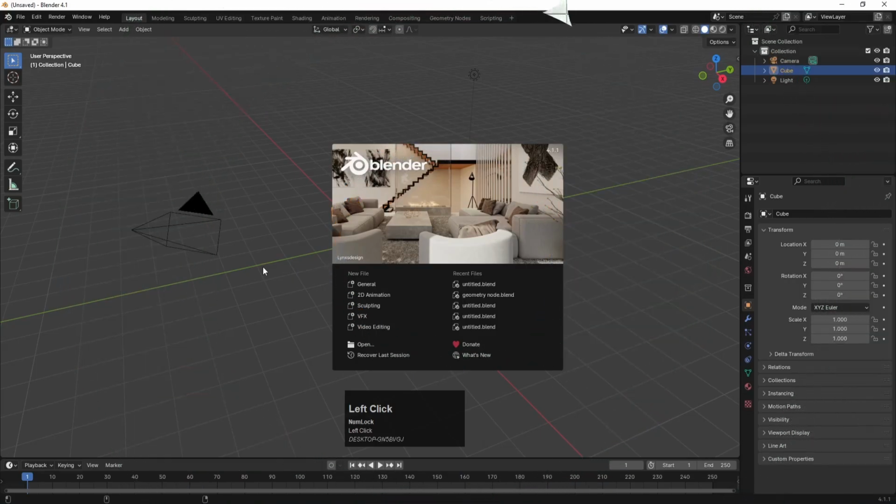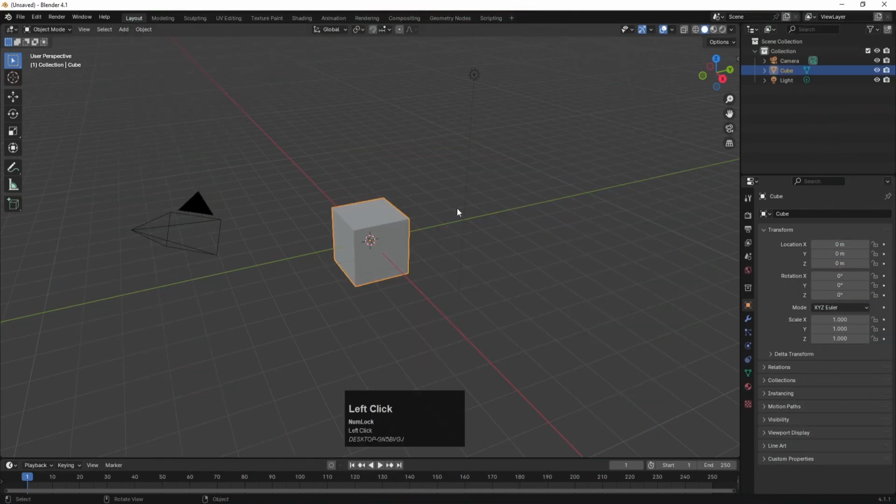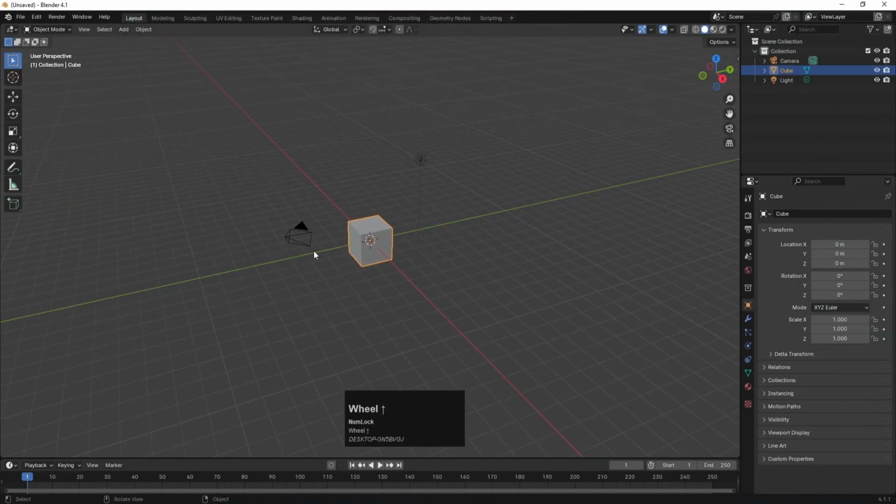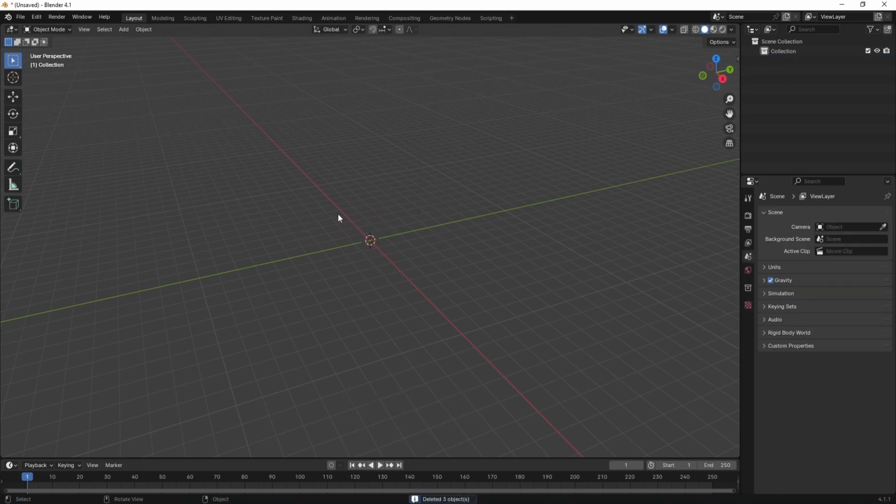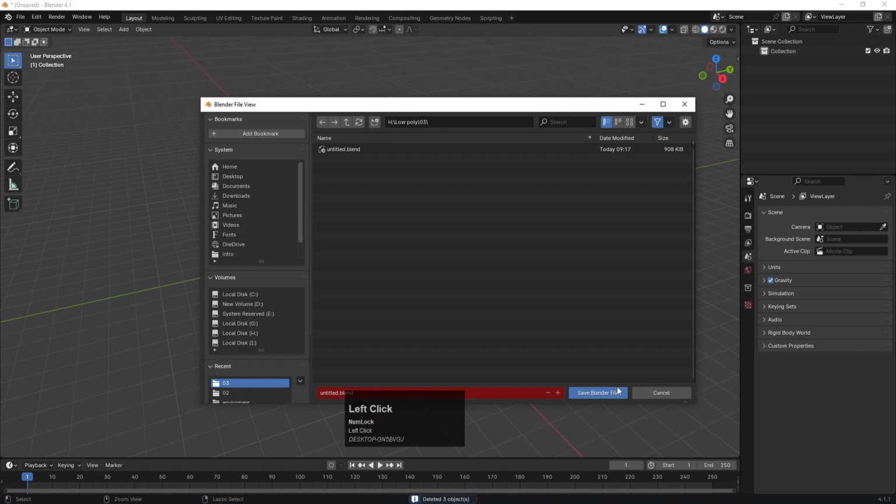Okay, so here we are in Blender. Let's create one general file, and by default we will get this cube, this camera and this light, and we will hit A and simply delete it. I don't want any of this stuff, and I'll save this file over here.